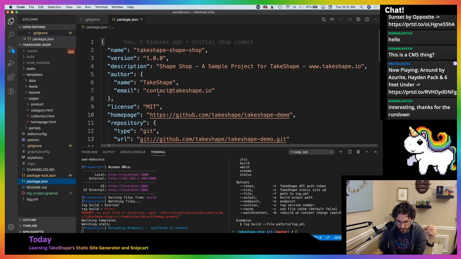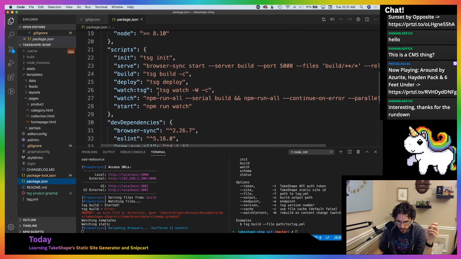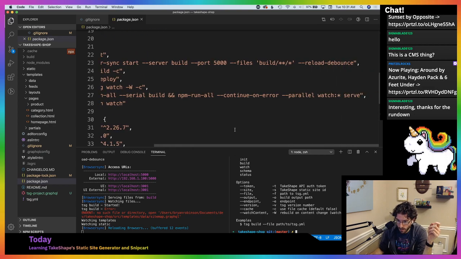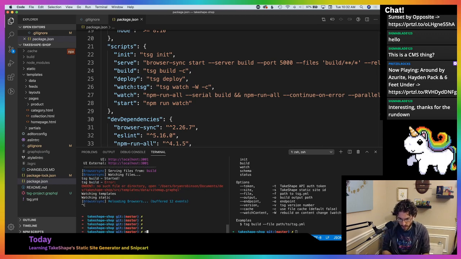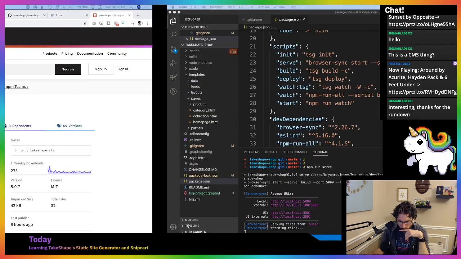JSON, what's our start doing? Scripts. All right. npm serve. Is that what we ran? Let's see. We ran npm start, which runs watch. Didn't run serve though. Let's npm run serve. See if this gets us better.